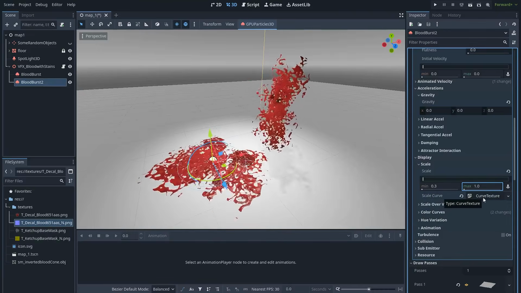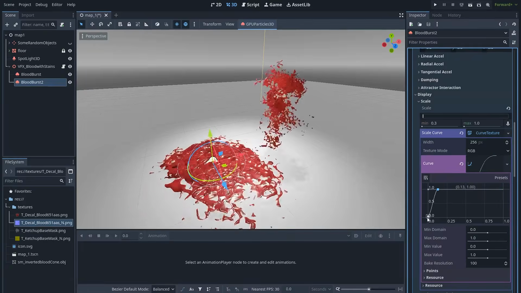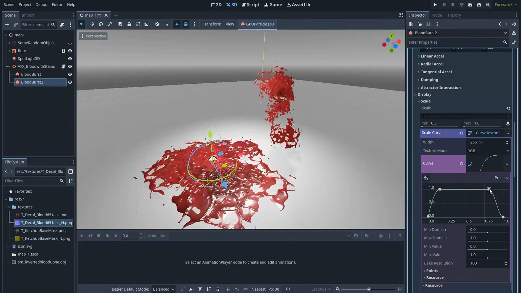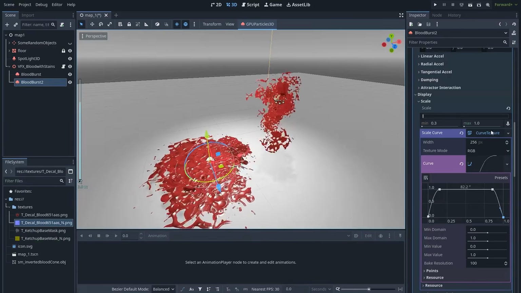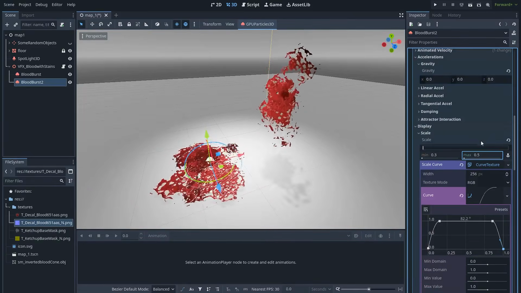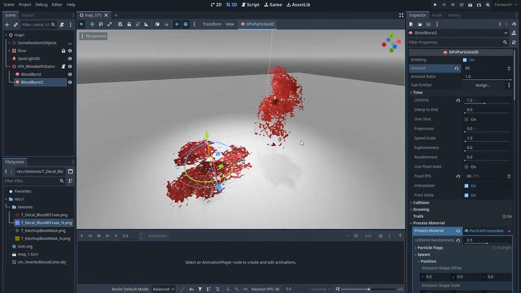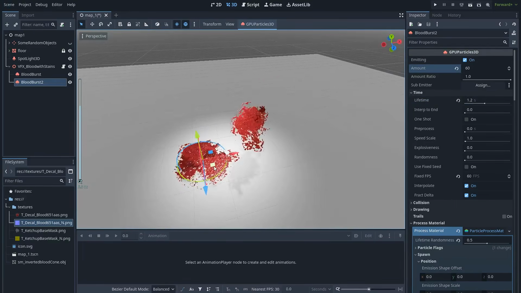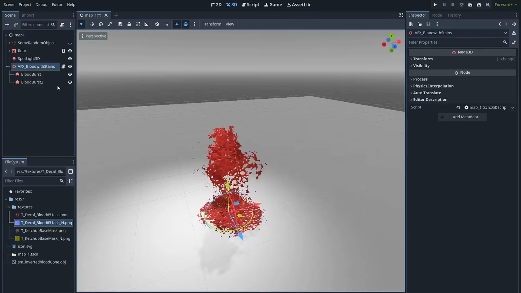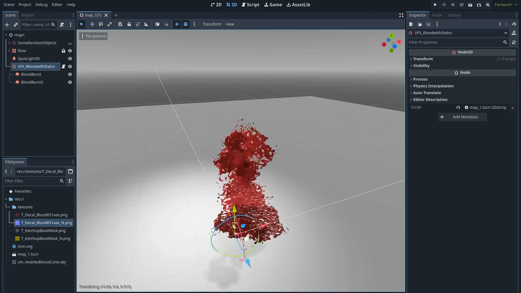And also, I want these particles to start very small and then go big. Then they will shrink at the end, like so. Maybe it's too big yet, so let's reduce even more the scale to 0.5. Also, let's set the time to 1.2 and the amount to 60. So with this, we got this dynamic blood stains effect trace on the ground. And yes, super simple, very straightforward to do.